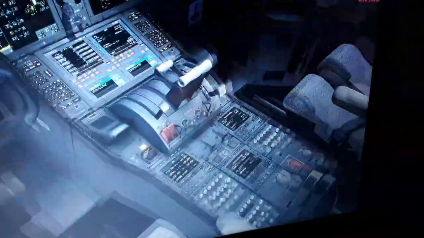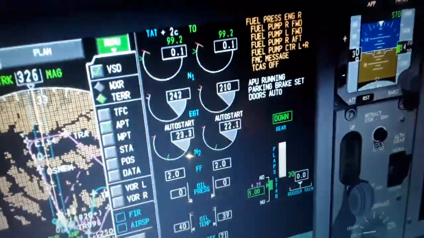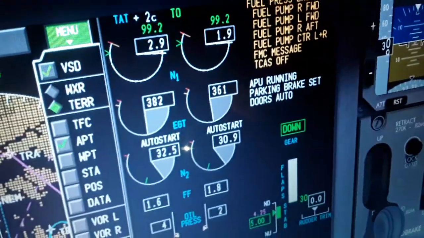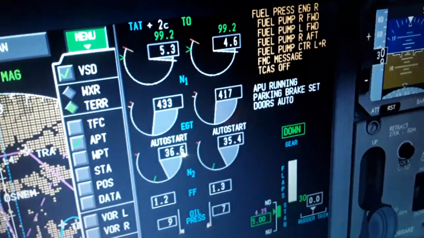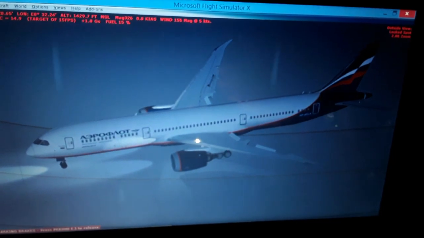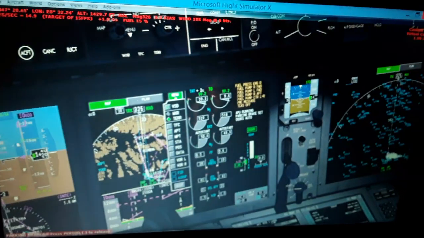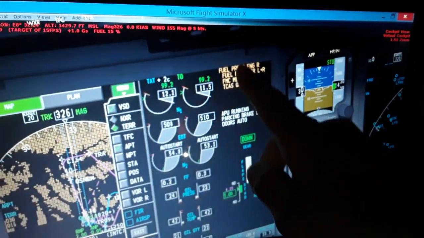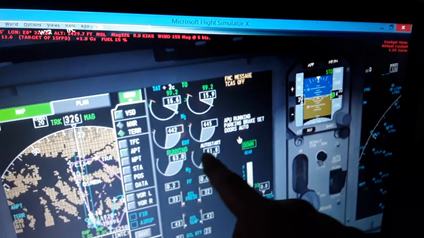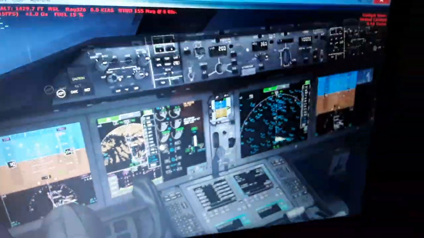So we start the fuel control here, the fuel valves like this, both of them on. So now the auto start is on. We have the engine start. So we have the N2, N1, exhaust gas temperature, fuel flow. You're gonna see the messages are going off. Also, we're gonna have at 62%, both engines are running, so we can go for takeoff.